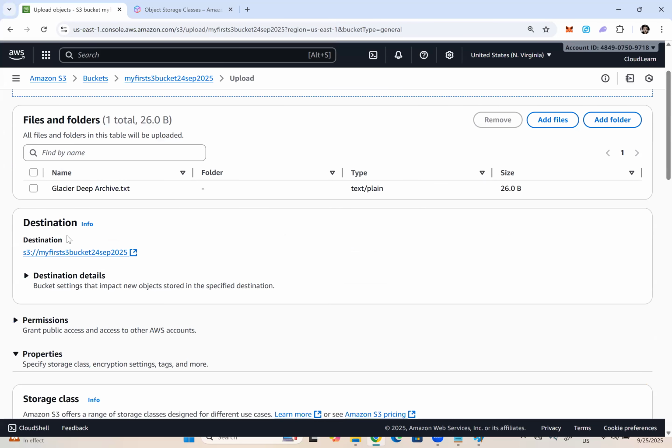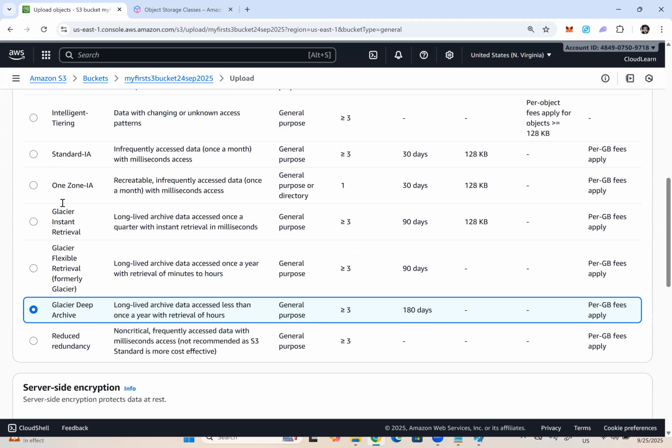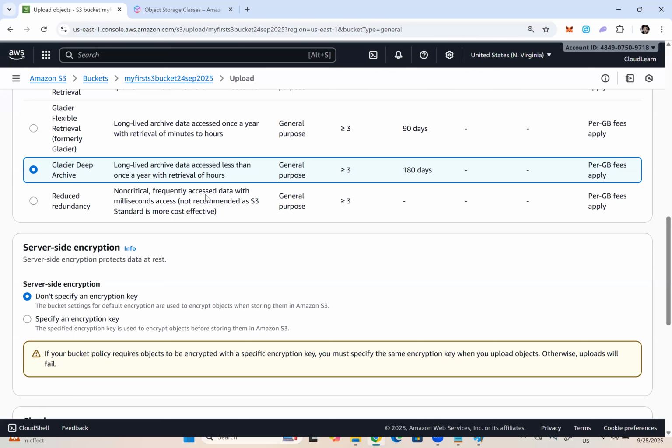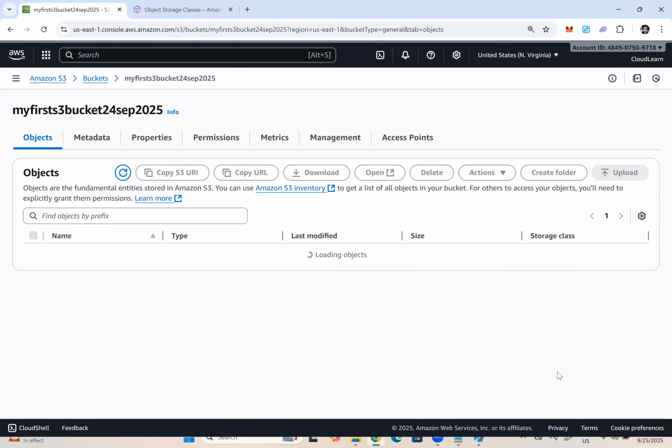And you can see there is one more. You might ask, why didn't you explain reduced redundancy? It is the outdated one, and it is not recommended as S3 standard is more cost effective. Reduced redundancy is costlier, which is not recommended by Amazon also. So that's why we skip that. Okay, upload and done. You can see different objects were uploaded using different storage classes.